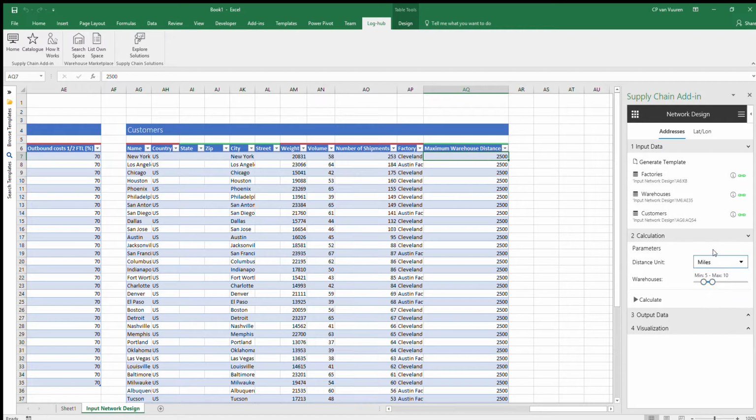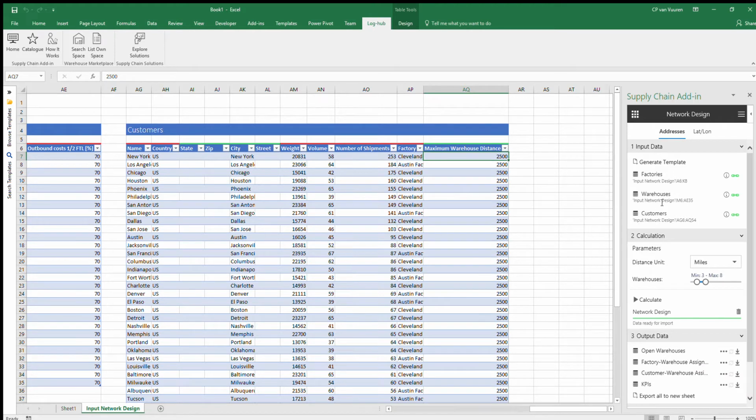Over here you select the distance units. I'm working in miles here because we're in the US, and then you can also select how many warehouses you would want to see or have as an option. So for now I'm going to say let's use between 3 and 8 warehouses, and you say calculate. Over here you can see, because all the links are green, the model has verified that the data is all right for doing the calculation, and we are finished already.